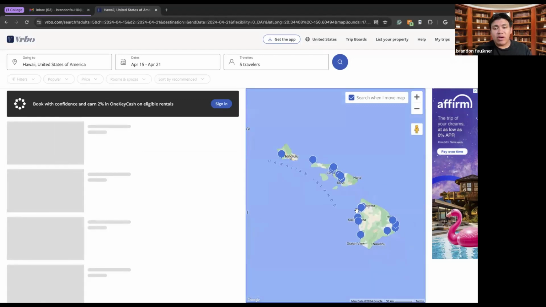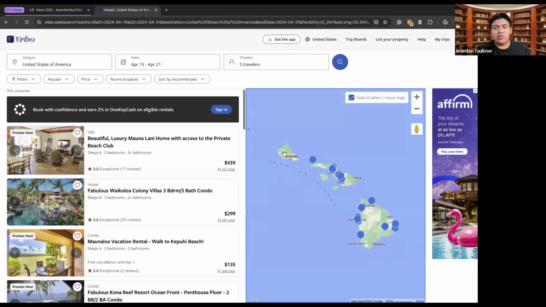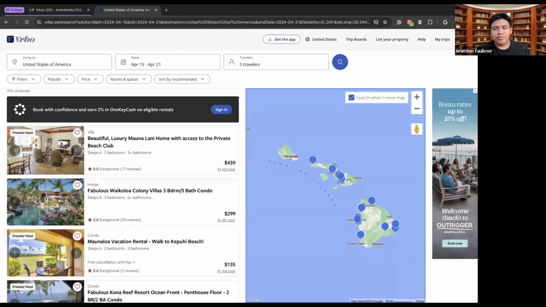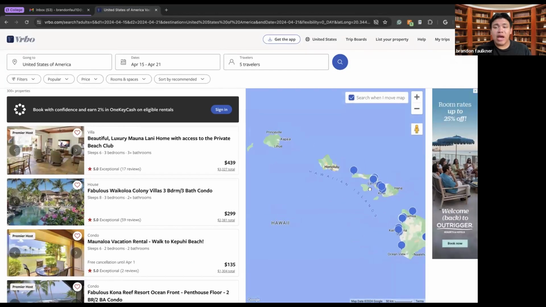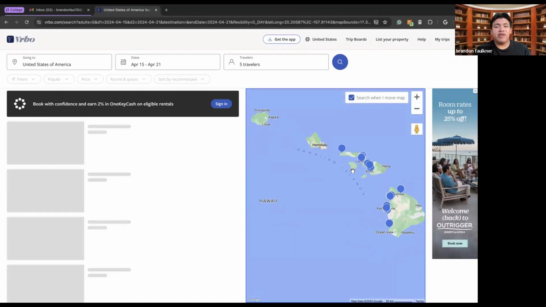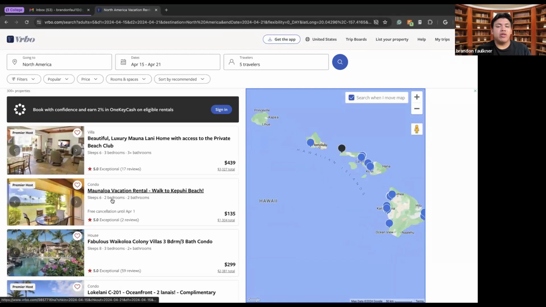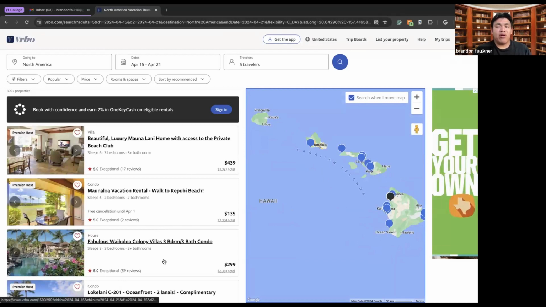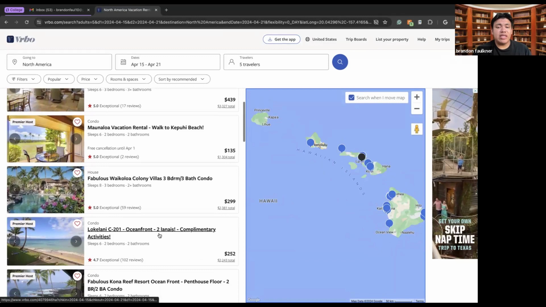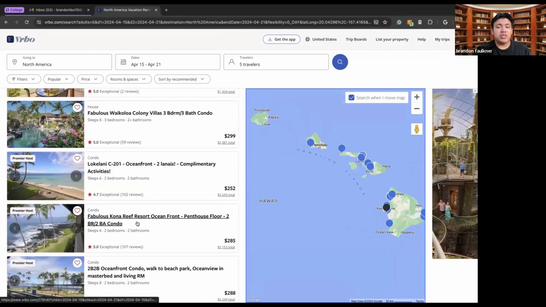So let's look at this map. Let's say I haven't specifically specified what island I'm going to quite yet, but I have a general idea of what I'm looking for. So based off of all these rentals and more, I can see that I have many different options to choose from.